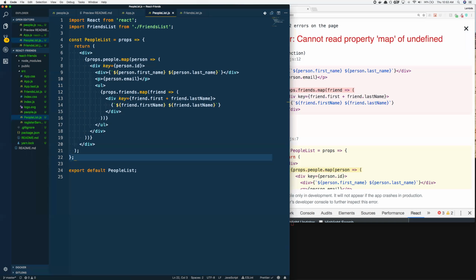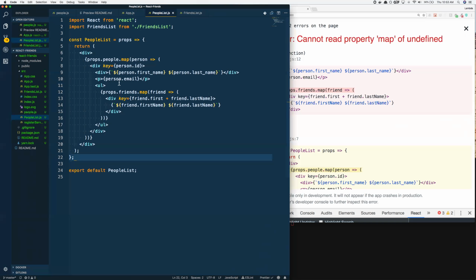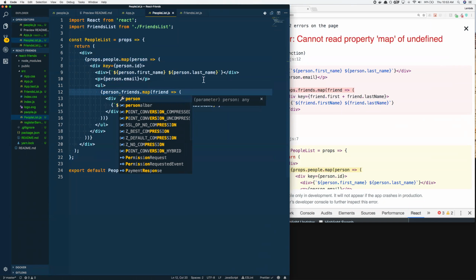Okay, so why is props.friends not defined here? It may not be that obvious, but remember I was passing it down to friends list as a prop for each friend. Well, I'll tell you, it's because we were passing that down as person.friends, right? So I just have to change this to person and it should work.